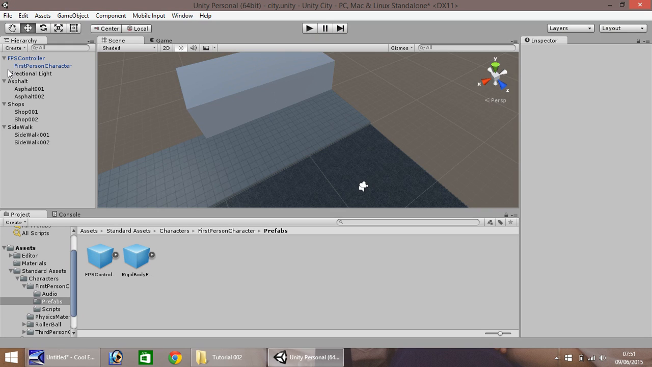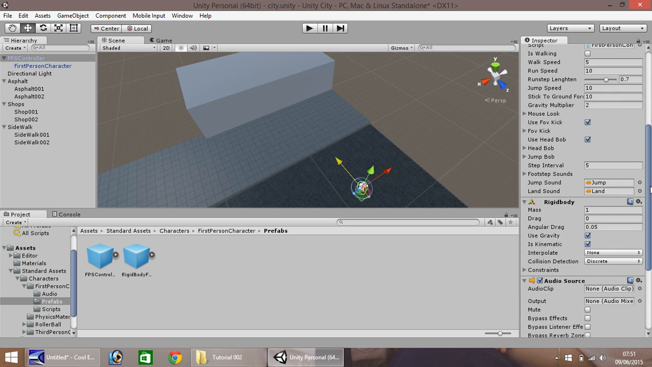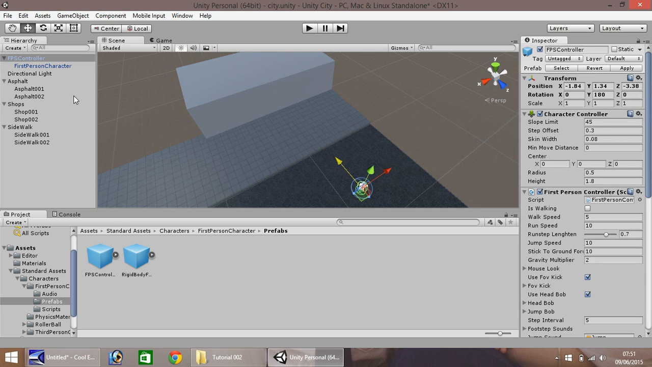Now, if you want to play around with your character and adjust the settings, his walk speed, run speed, anything like that, have a look around within these settings. And remember, if you accidentally change anything and can't figure out how to change it back, you can always delete your character and then re-import.